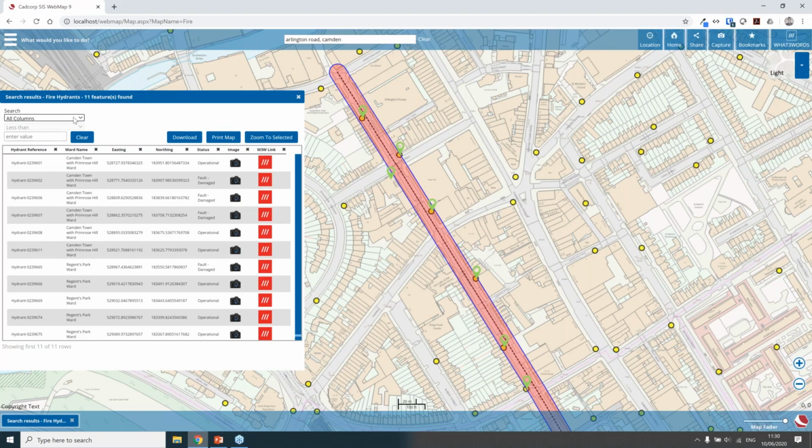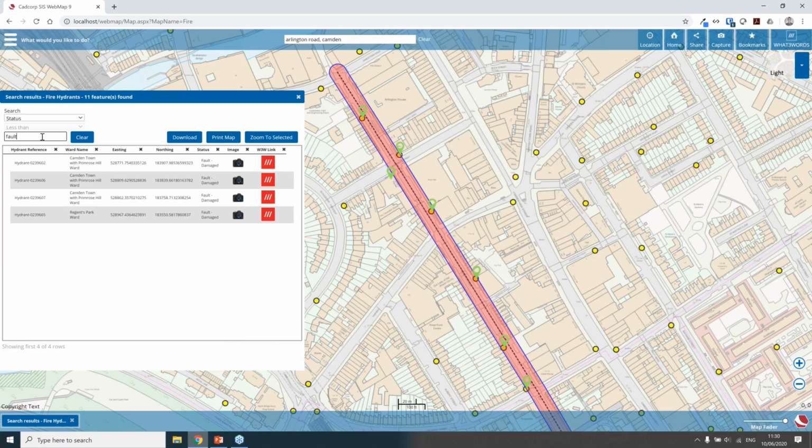So what I can do is if I go to my status, I'm able to filter that data and say maybe I'm only interested in those that have got a fault. And that narrows it down, but I can still see there's 4. So they might be at either ends of the street. So we still need something more precise in order to work out where that faulty hydrant is.